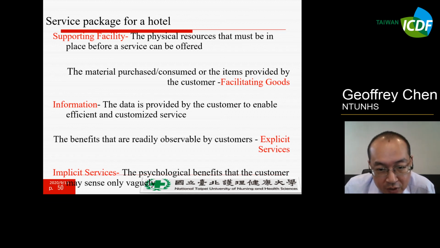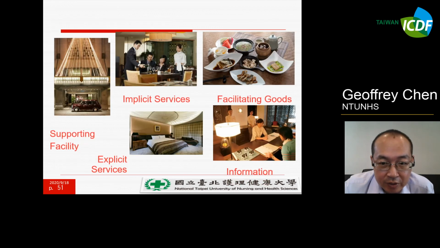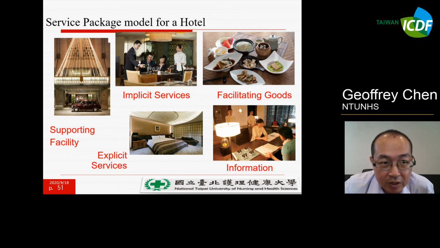You have to make sure. I believe there are other macro impact factors, such as environmental impacts, but here we are just talking about the micro factors. So when we start building your hotel business, we should consider these micro factors. Just remember that. This is the service package model for a hotel.